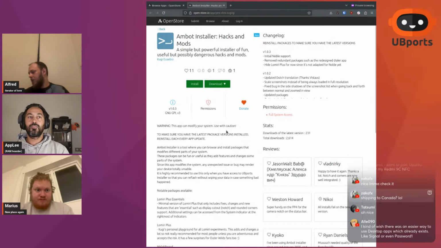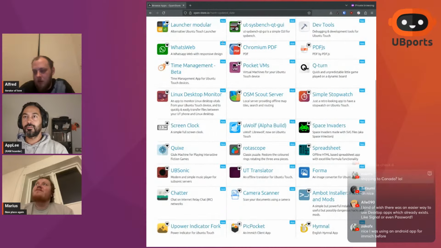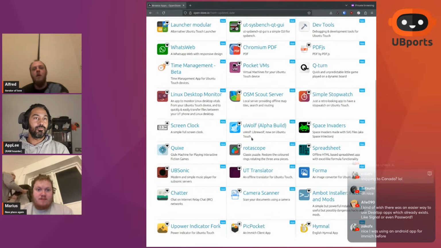So this is a new version for Noble. So thanks a lot for maintaining your app and bringing it to Noble and taking care that it works properly. I didn't try it yet, but I will, because it brings some improvements like little hacks that can help with, let's say, for example, the rounded corners or the notch in the middle. So that can be very, very helpful.